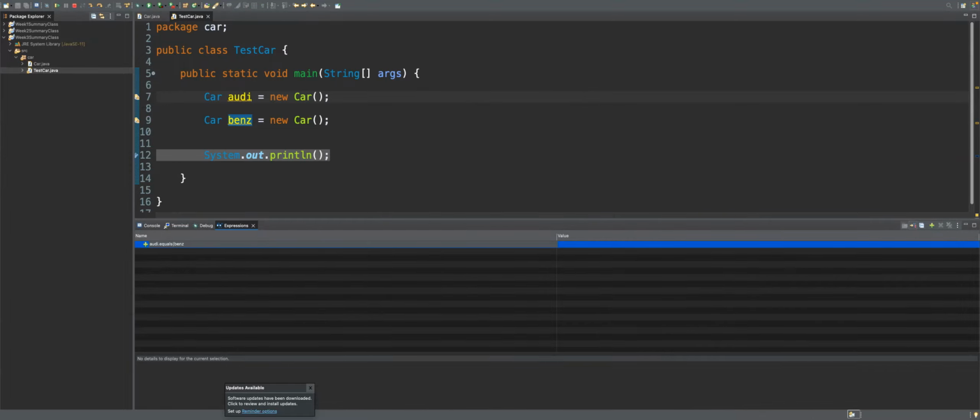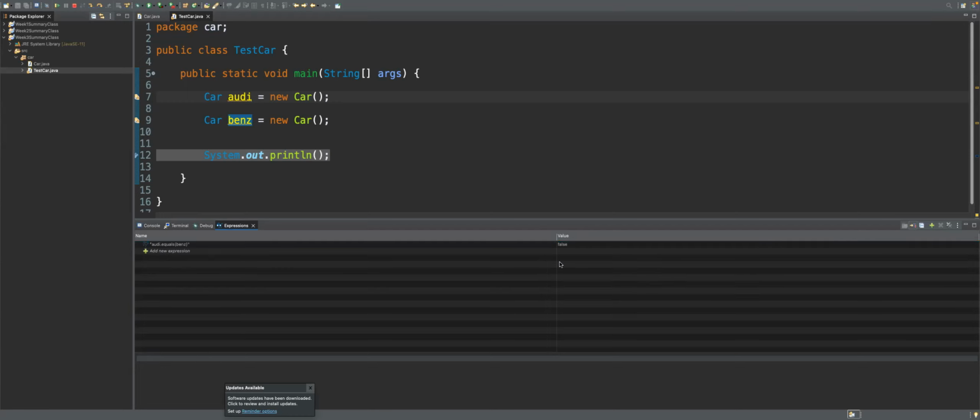Benz or not. I'm just trying to understand if Audi is equal to Benz or not, because at this stage, the data values I have for both of them are the same. But does it make them equal? How do I know that? I can run this on runtime. Audi equals Benz. If I hit enter, it says false. They're not equal. They're not equal because, as I said, different locations.